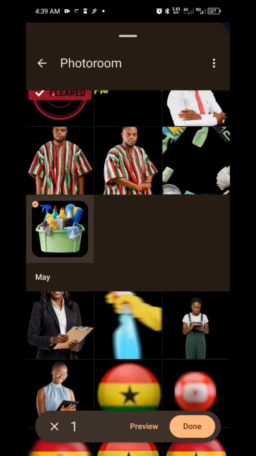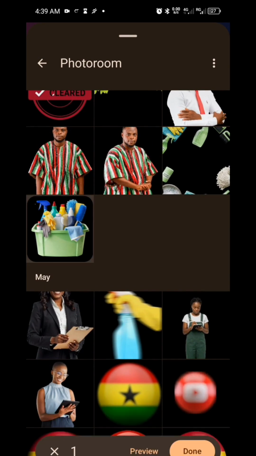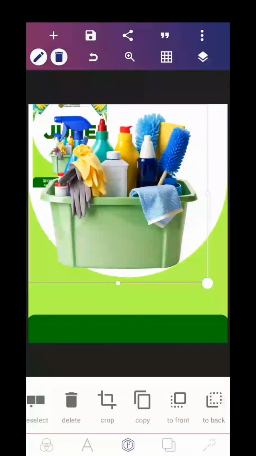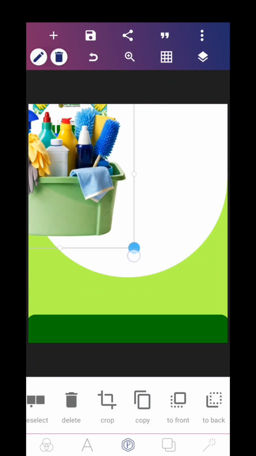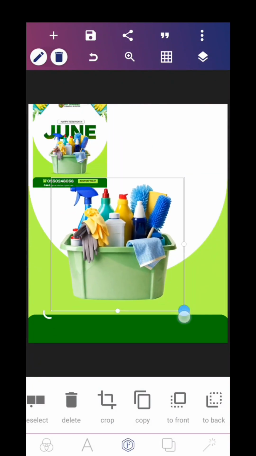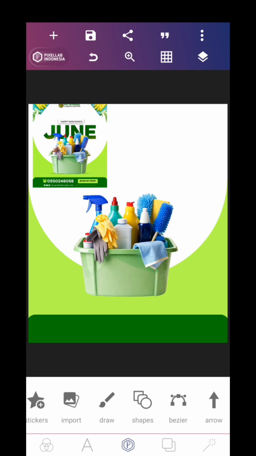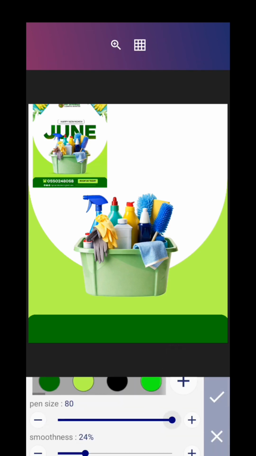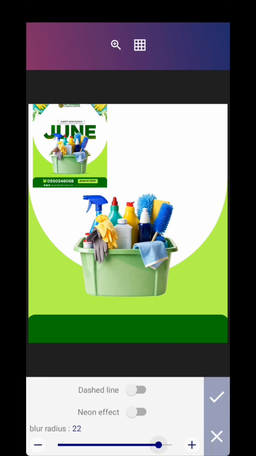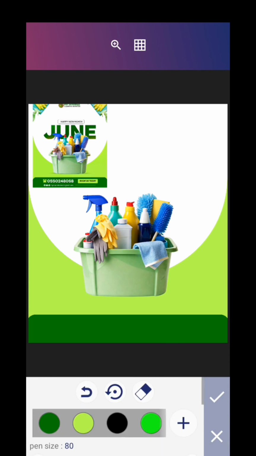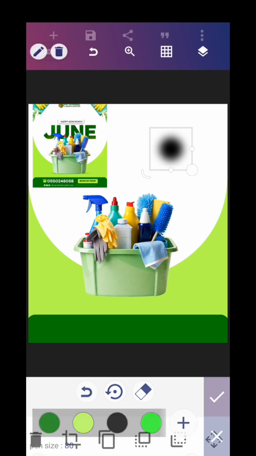So here it is. I reduced it a little bit. Yeah, so that's good. So the next thing is I added a shadow.